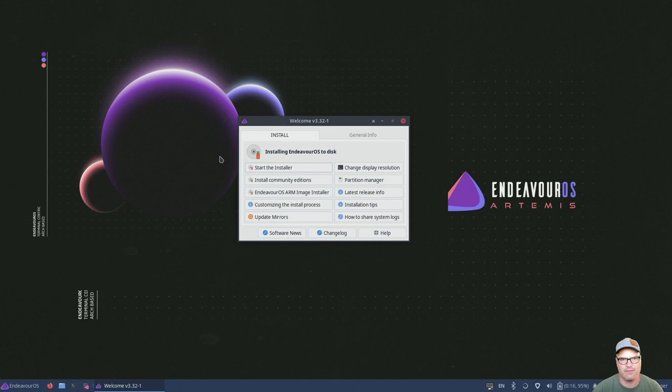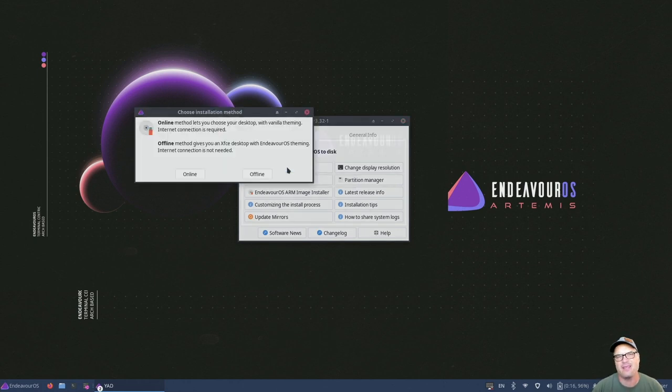So we'll just give that a few seconds to connect. All right, so now the Wi-Fi is connected and we're ready to start the install. All we need to do is just click Start the Installer. This is gonna ask you if you wanna do it in online or offline mode.